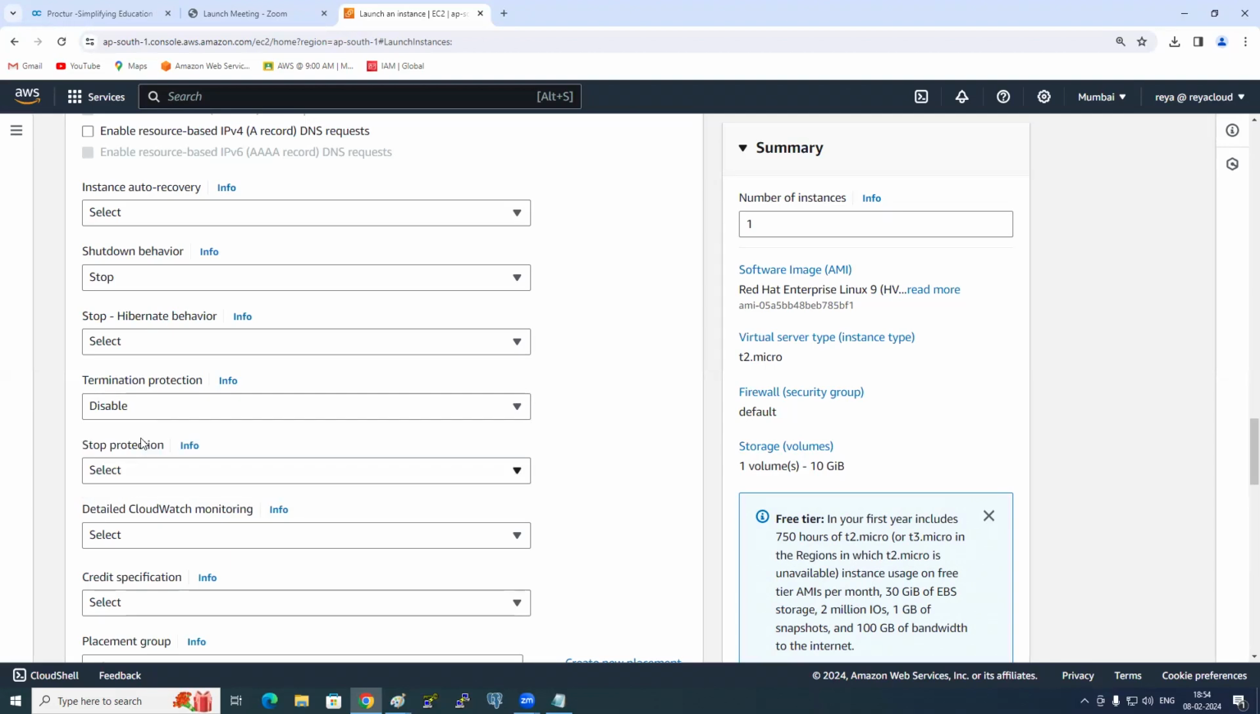So if you have very important machines, you need to enable termination protection. If you enable, can you terminate it? Similarly for stop protection. Can someone go and stop the EC2 instance if you enable this? No one can stop.